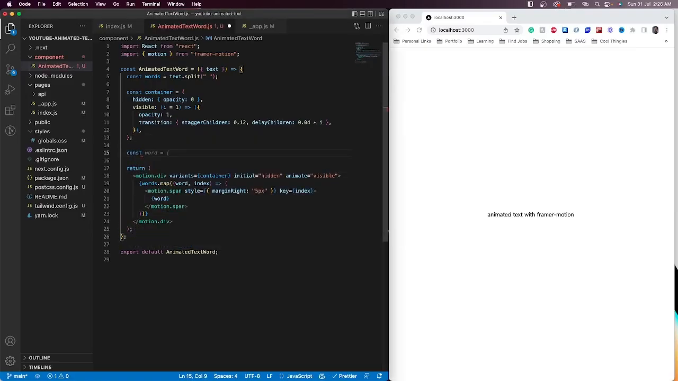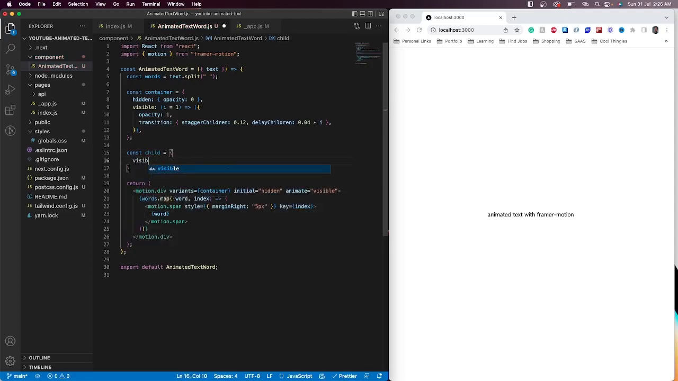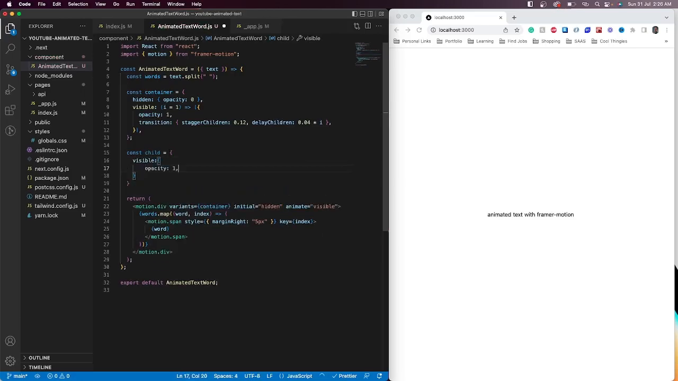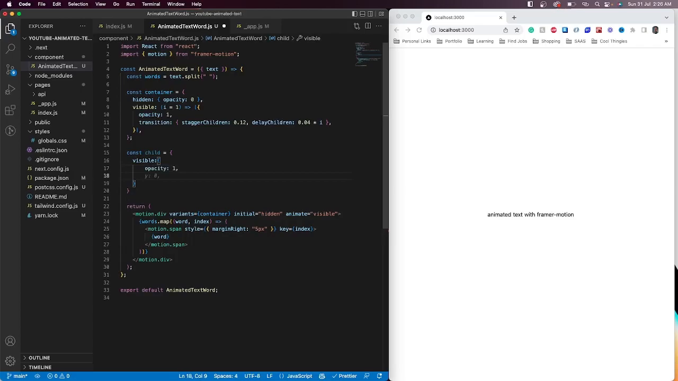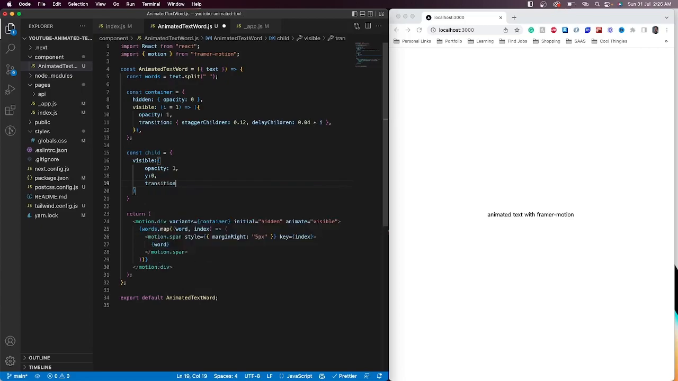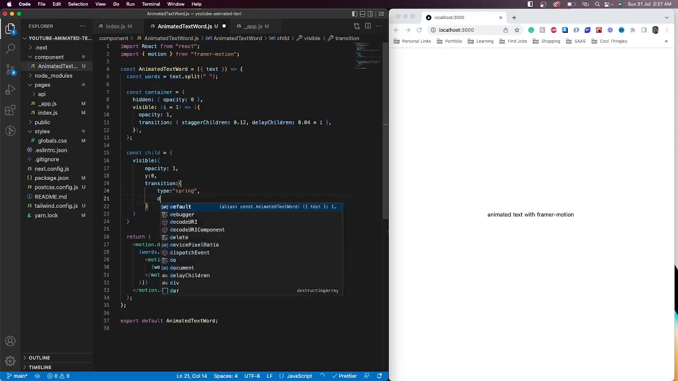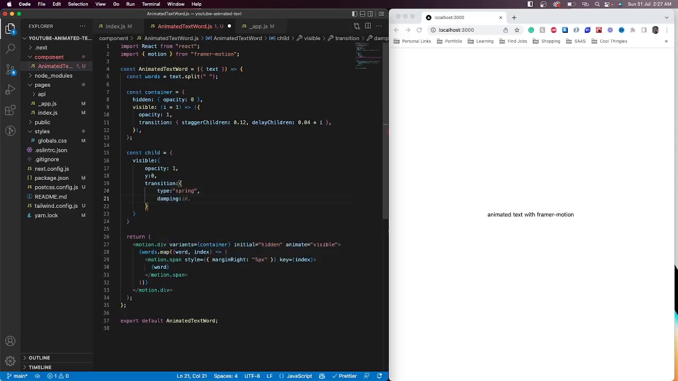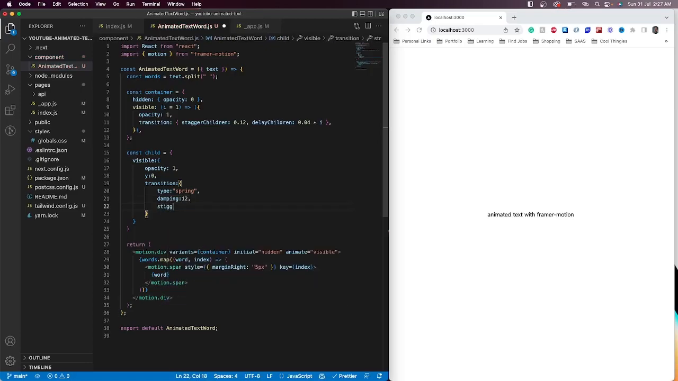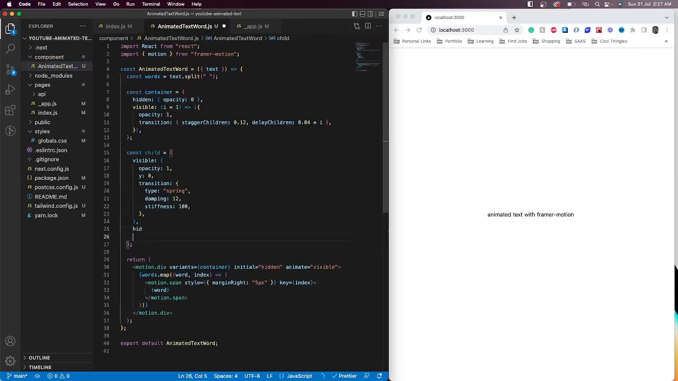Let's add the variant for the child. So let's define a constant for child. We're going to do the same thing. We're going to have a visible variant where it is going to be at the y 0 position. Opacity will be 1, and let's give it a transition property as well, so it will help us in defining the type. We're going to use spring from Framer Motion, and we're going to give it a damping of 12 and a stiffness of 100. Okay, so now we have the visible. So let's do the hidden as well.